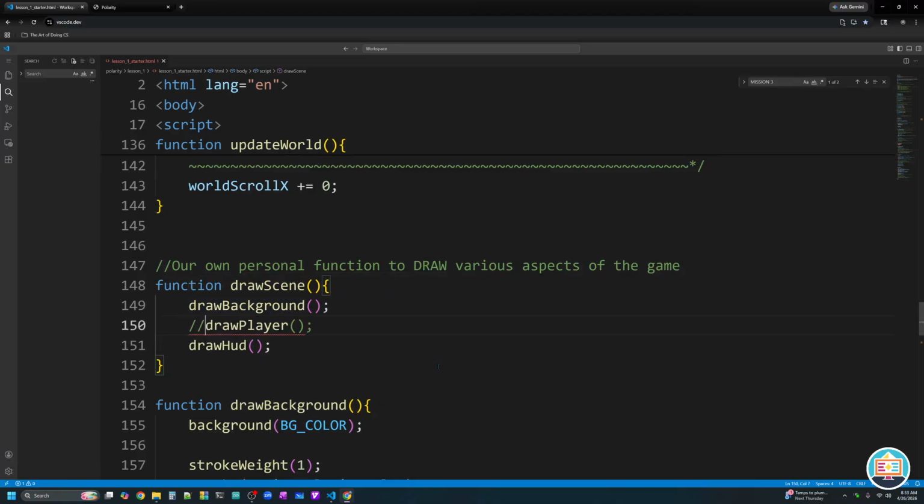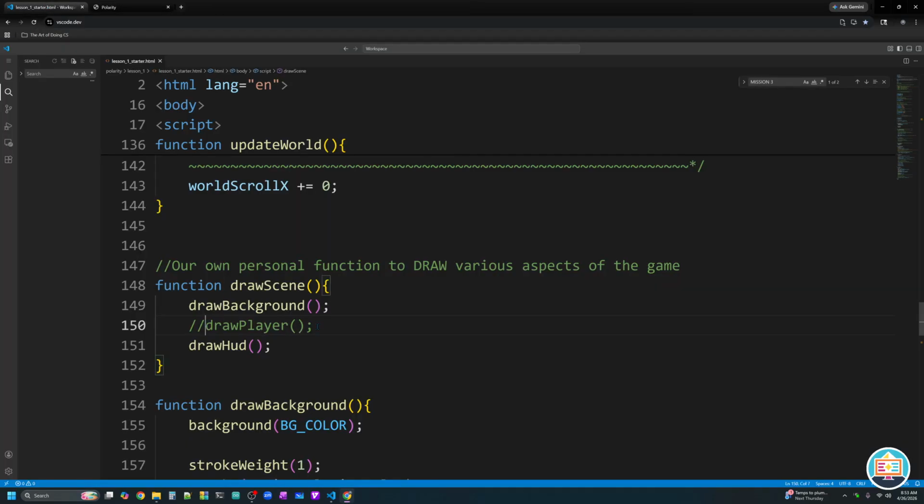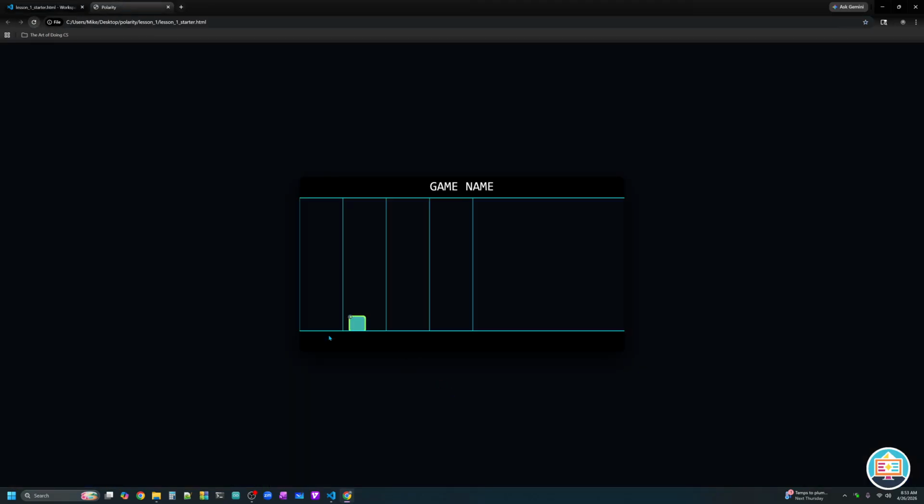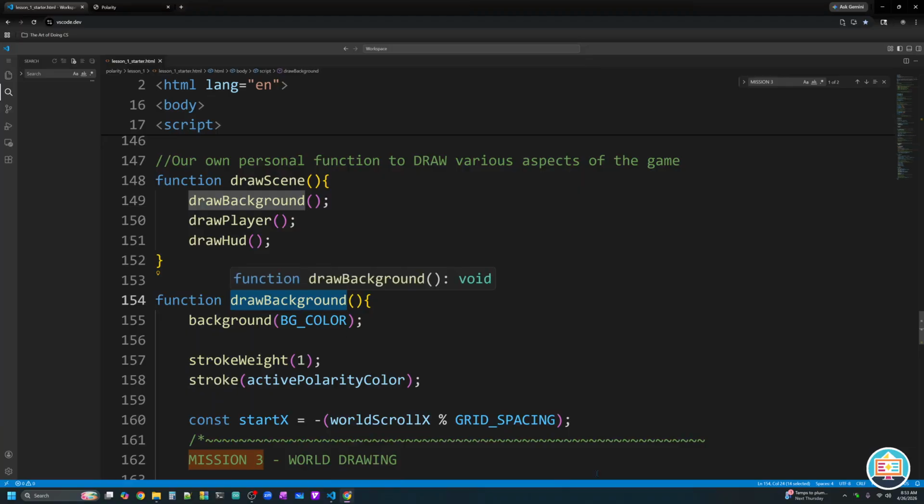Like, look, if I just comment out draw player, my player is going to disappear. Boop, no player. My player is gone. I bring my player back in. Bloop, he's back. So we just got to make sure we are drawing things correctly. Right now, we are not really drawing our background correctly. So let's look at what we're doing here.